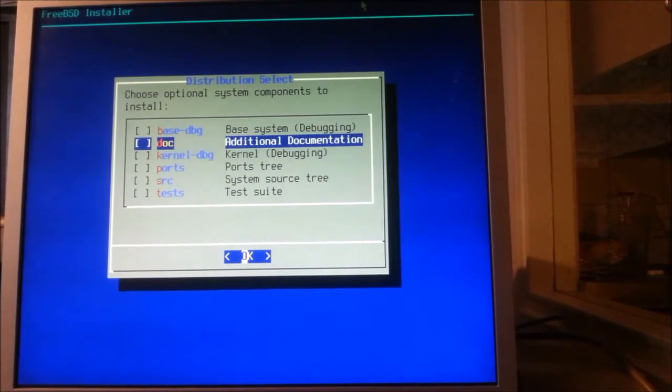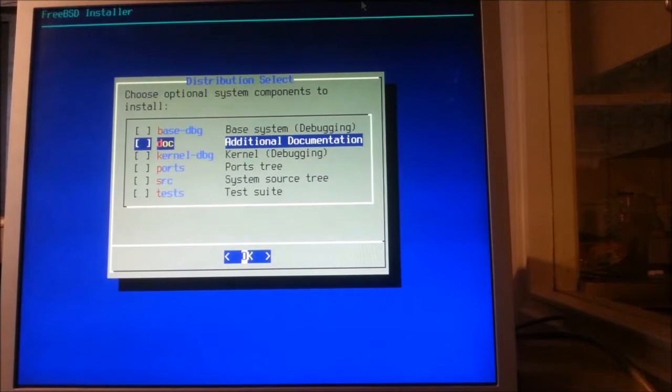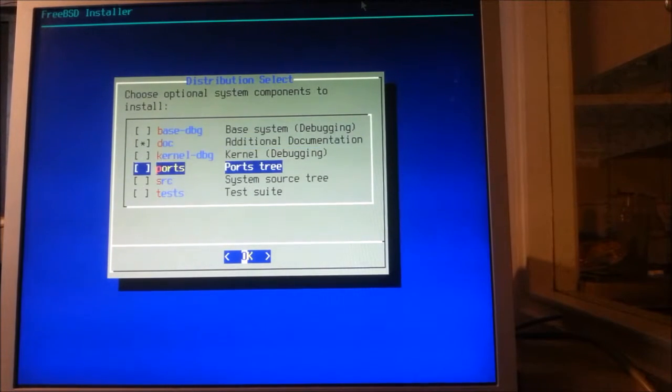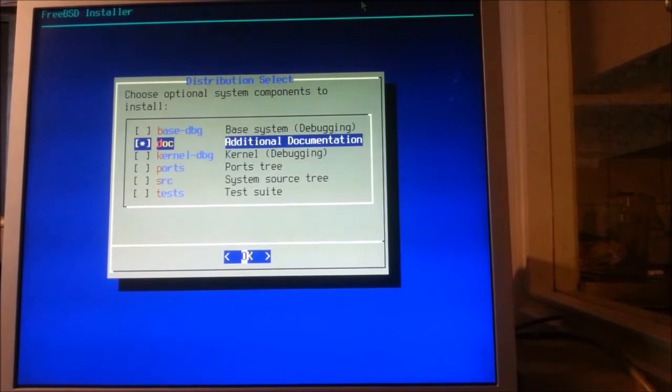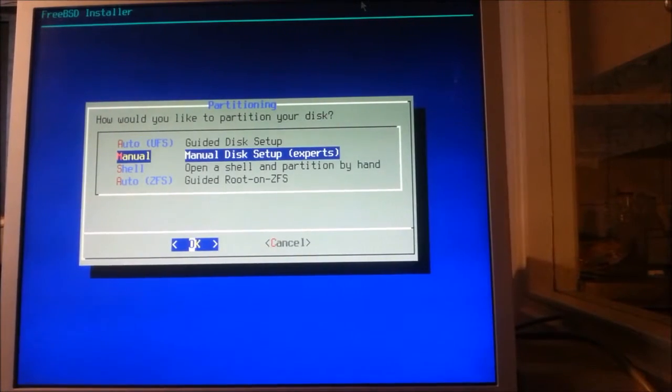Next we're going to use arrow keys to go to doc and press space to select it, because we want the documentation. It's the most important part of the system, the documentation. Without documentation, if something comes up, we don't know what to do, so we want that. After we've done our selections, we just press enter. And then we go to the next part.